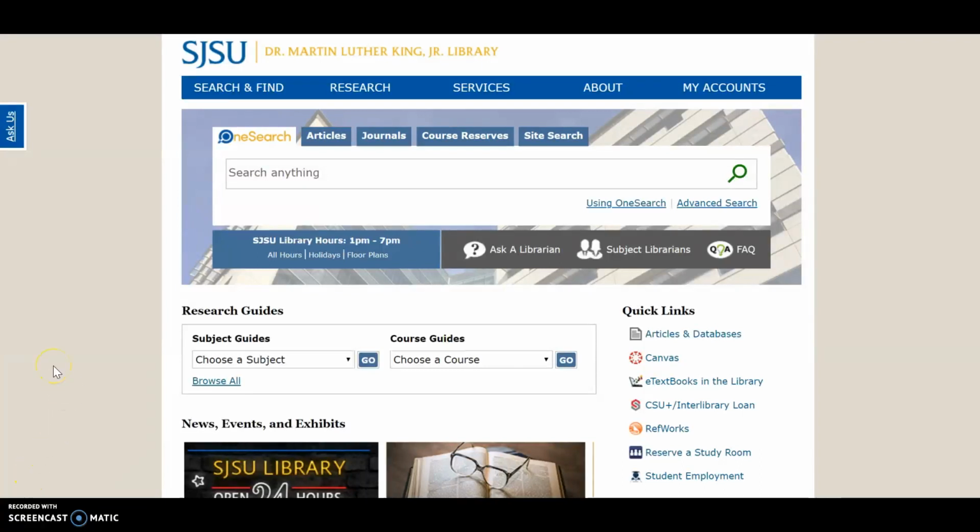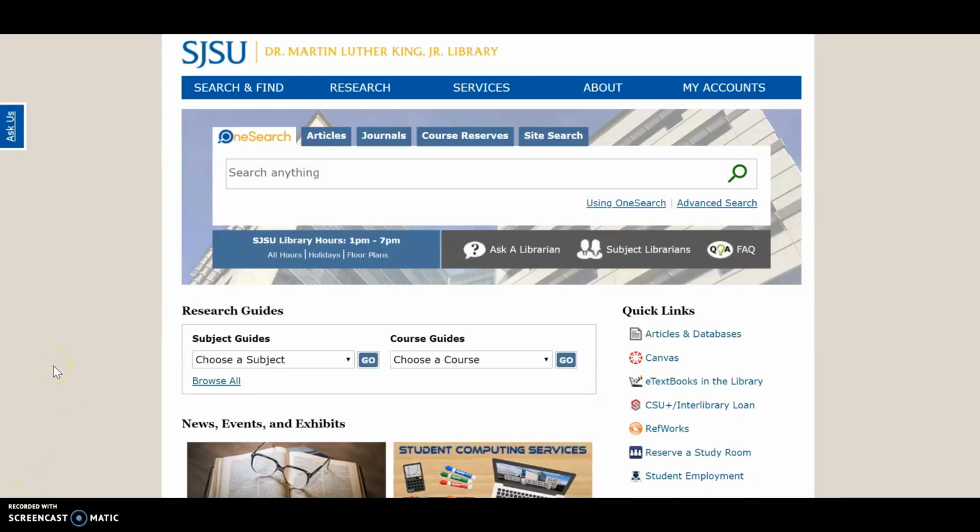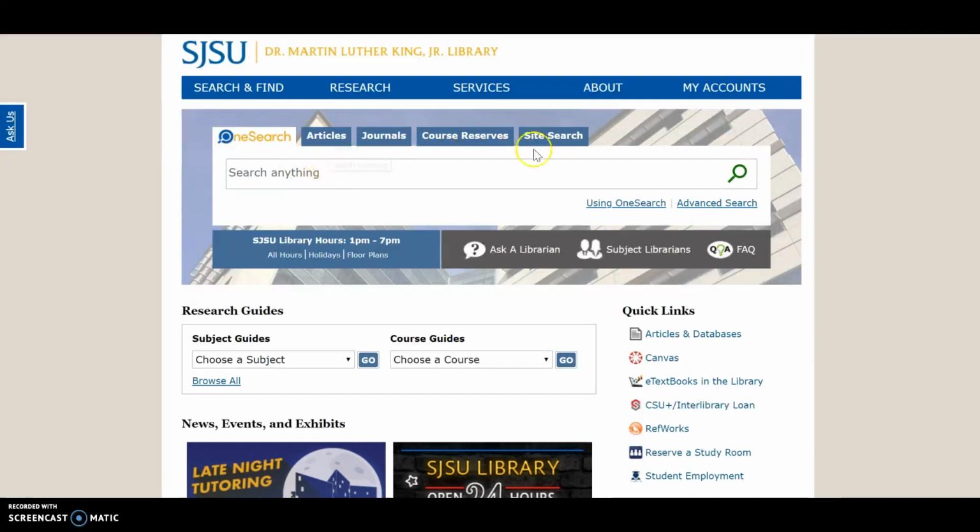We're going to be starting at library.sjsu.edu. That'll take us to the library homepage. And instead of starting with a search, we're going to go ahead and here in the right hand corner, we're going to click on My Accounts.